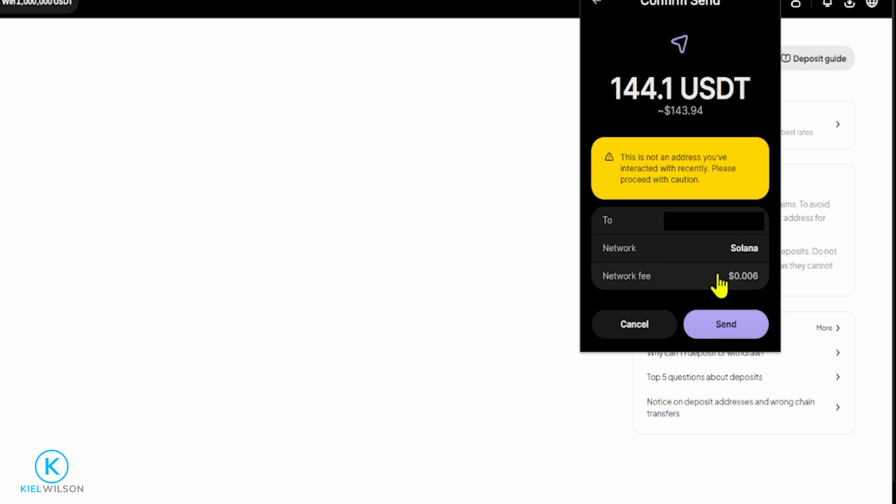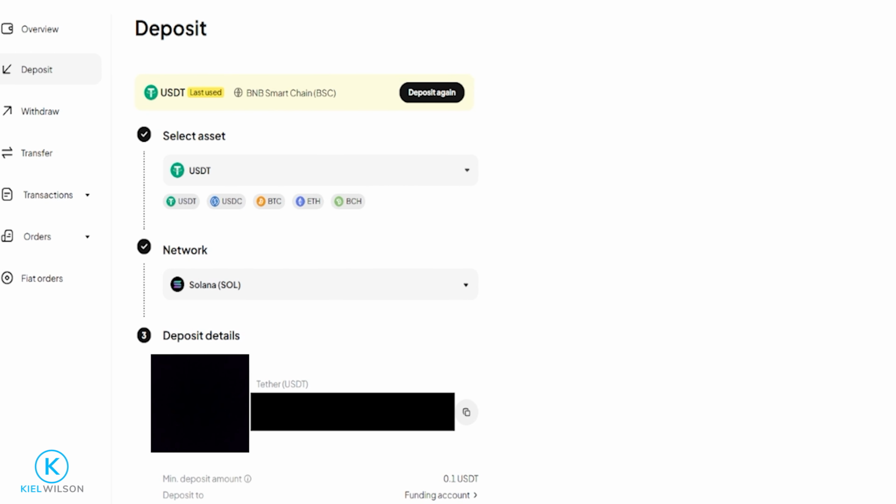Remember, always match the network on both sides. So I'm just going to go ahead and close this out. Now, while we're waiting for that to arrive, I'm going to do another demonstration here. And in this demonstration, I'm going to send some Tether from another exchange over to Weex.